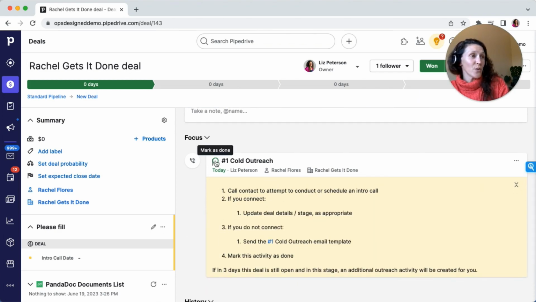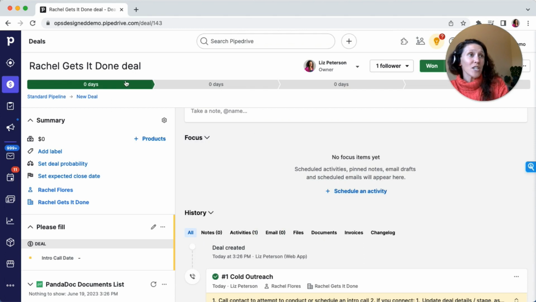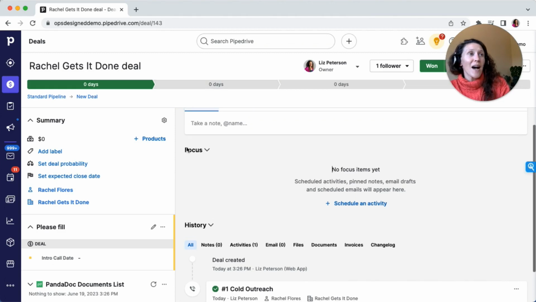So here, what I'm going to do is I'm going to mark this as done. I'm going to keep the deal stage the same. So again, I could have moved it into the intro call scheduled stage, in which case the next activity would not be created 3 days later, but in our example or in our test, just 1 minute later. But I'll pause the video and turn it back on once that automation has run.